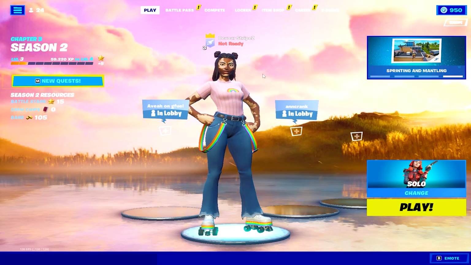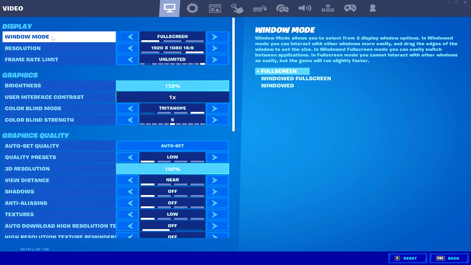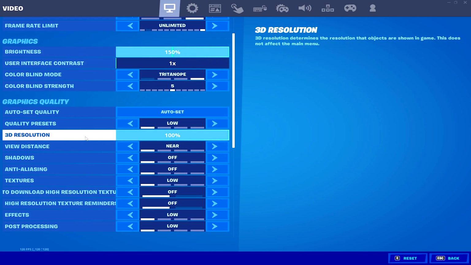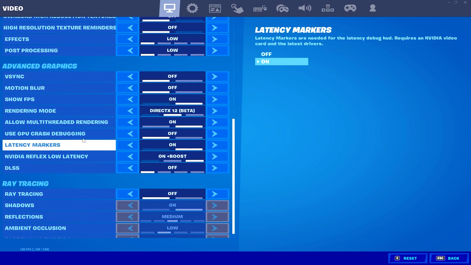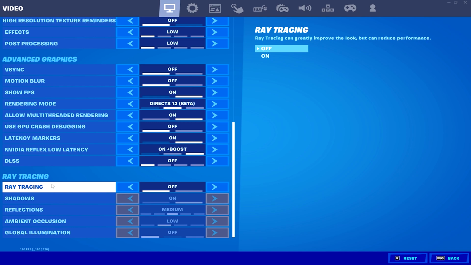So what you guys want to do is open up your Fortnite settings themselves. Once we're in the graphics settings, we should find the RTX section. You can see ray tracing for me is off. I personally never used it because I just prefer having more FPS overall.